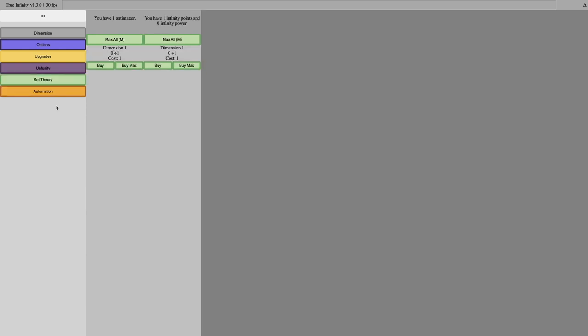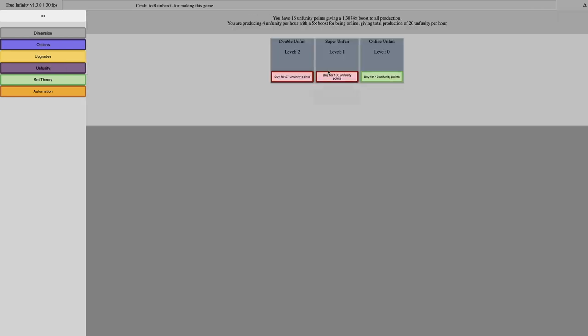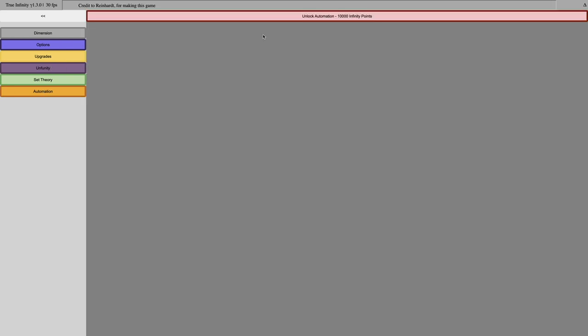Anyway, I'm just getting Infinity for 1 point, and ooh, two new mechanics: Set Theory and Automation. So, I guess I can just get this, and I'm guessing Infinity Power is going to do the same as Infinite Layers, where it essentially just multiplies everything by your Infinity Power. So, I'm guessing, yeah, I lose all these upgrades. I don't lose Infinity. And there's Automation. I need 10,000 Infinity Points for that.